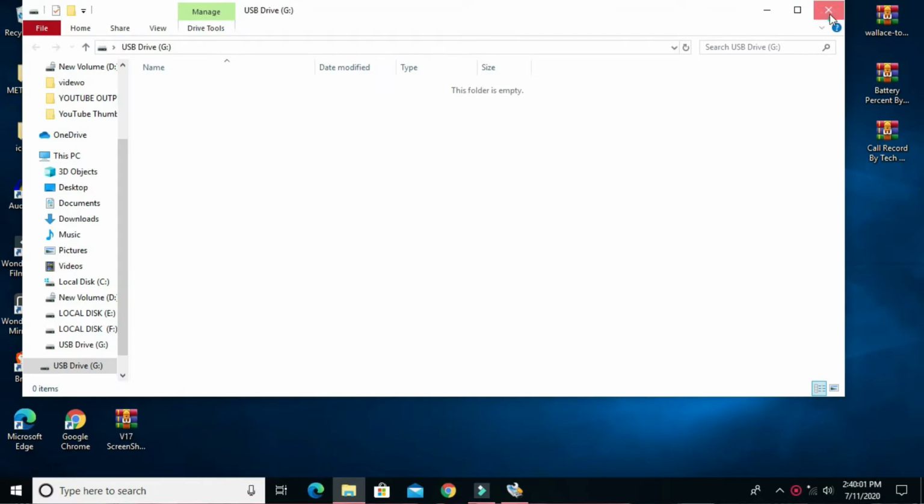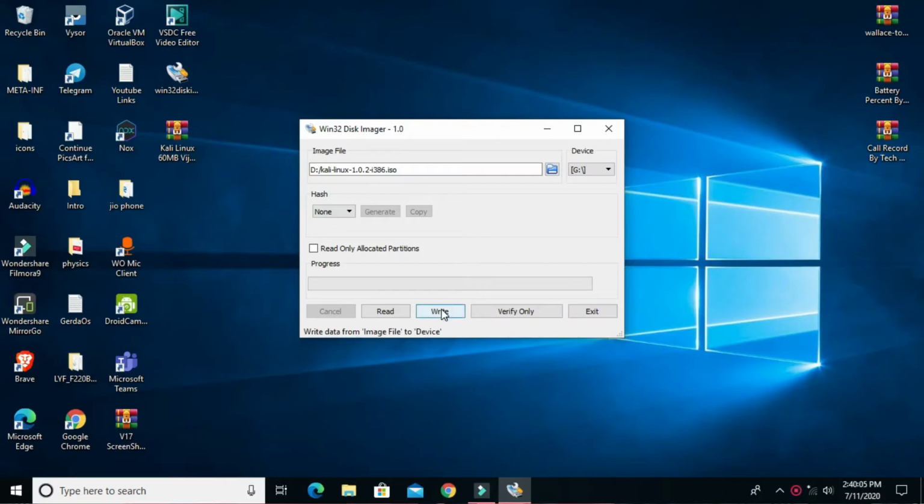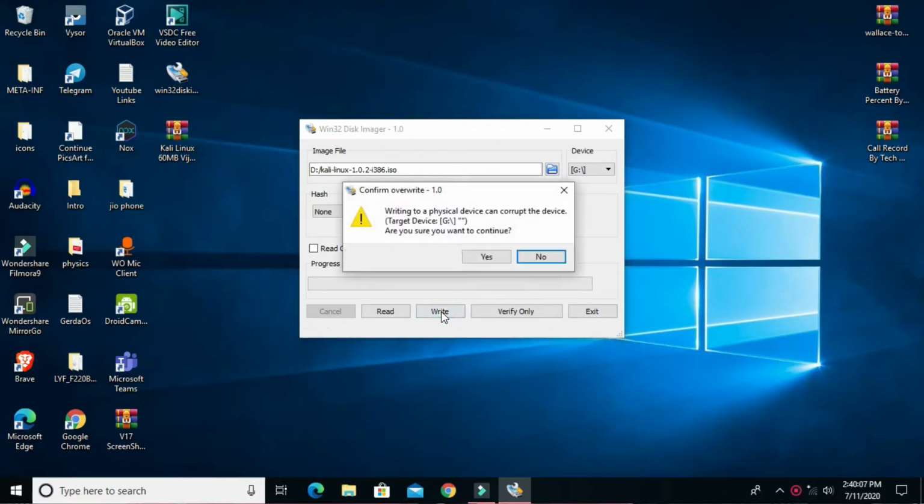You will be able to see it in your This PC section. So you need to just go there, check your drive letter, and select that one only. After this, you need to just click on Write. You need to click on that and you will be able to see that a mounting process will start.